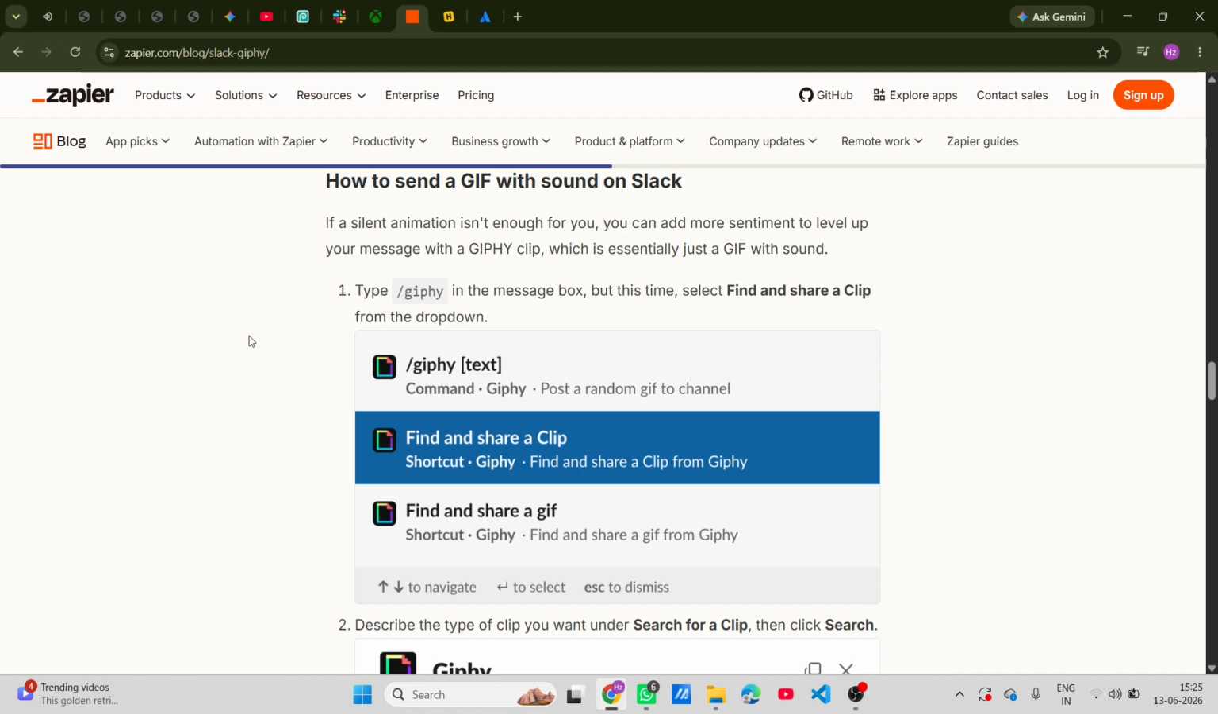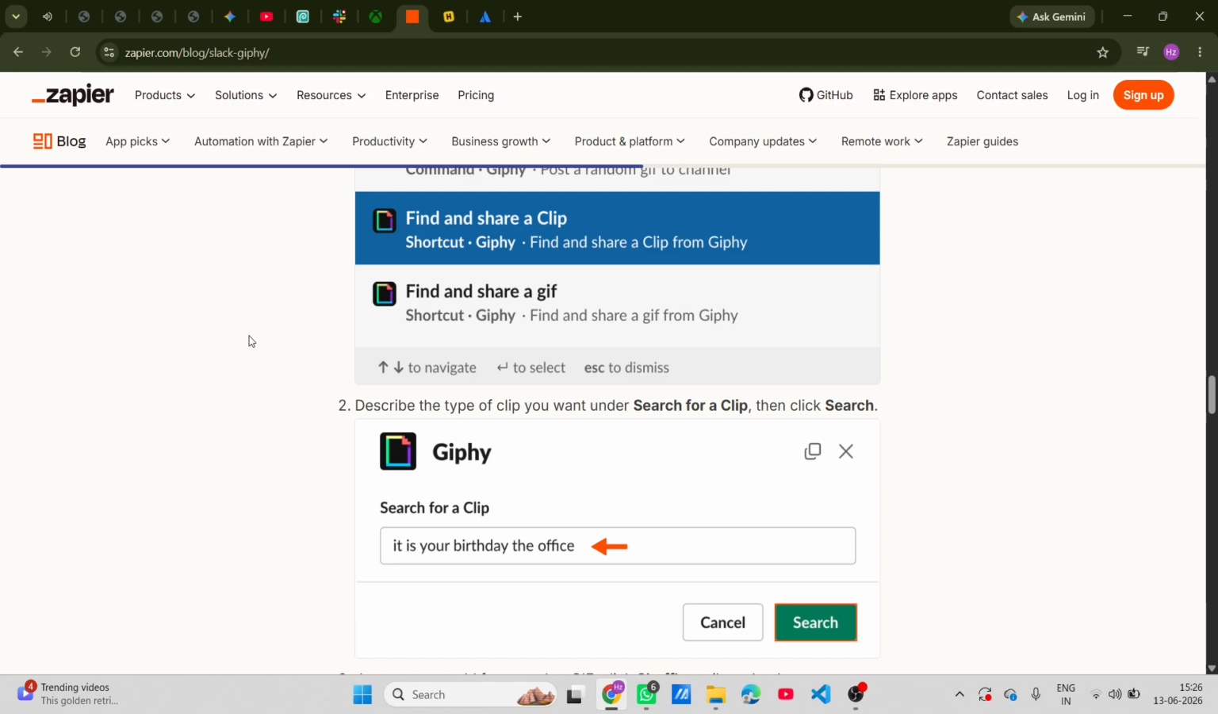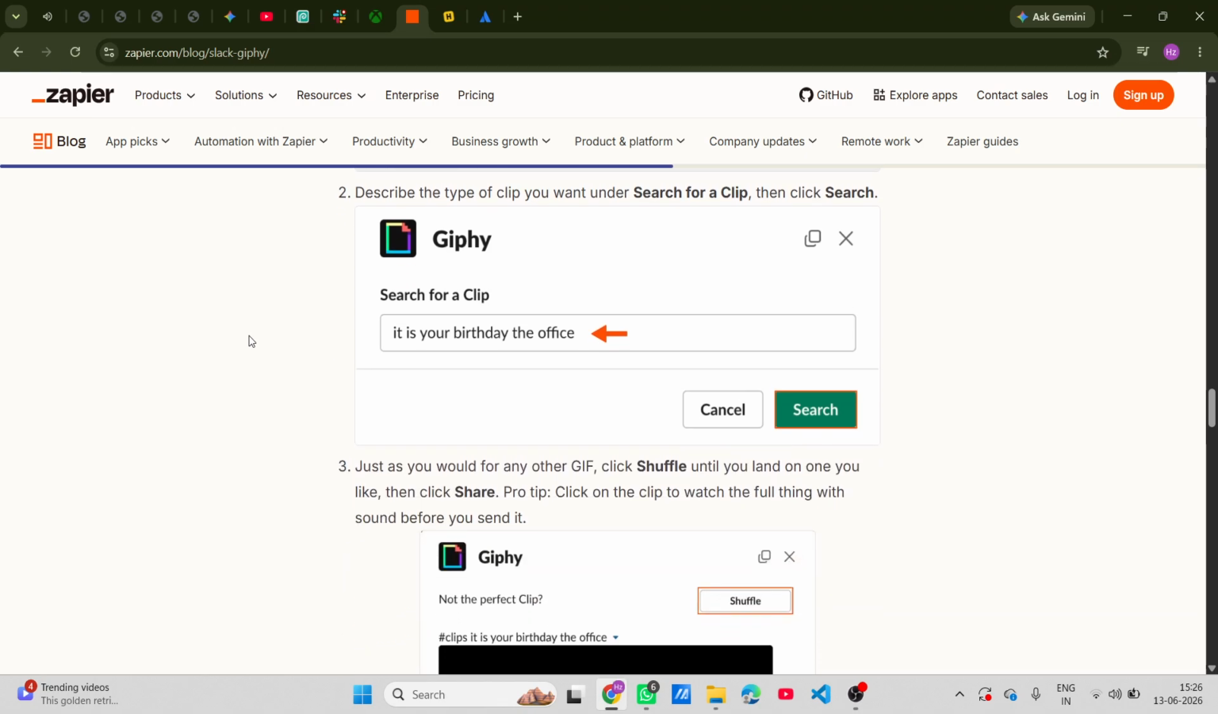Now, before you hit that send button and share your GIF magic, here are a few tips for using Giphy in Slack. First, watch what you type. Remember that everyone can see your prompt. If you type happy birthday to random coworker, it might seem funny at first, but that can quickly turn awkward.